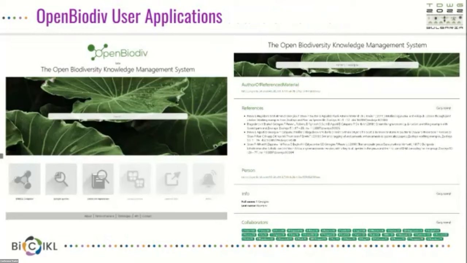This is the website itself as one of the user applications. It has a generic search where you can just type something, and this text string is basically mapped to either a person, taxon name, or article, and then you can find general information about this thing, like references or collaborators of this person.